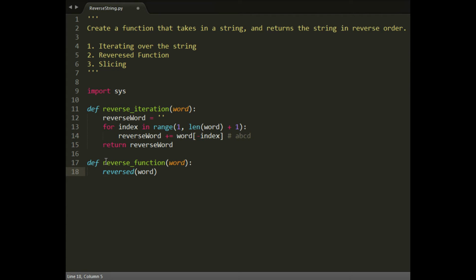What this will do is return you a list of the word. So if we gave it A, B, C, D, what it will return to us is D, C, B, A, in the form of a list. That's not acceptable for our purposes. We need to turn it into D, C, B, A. So how are we going to do that?